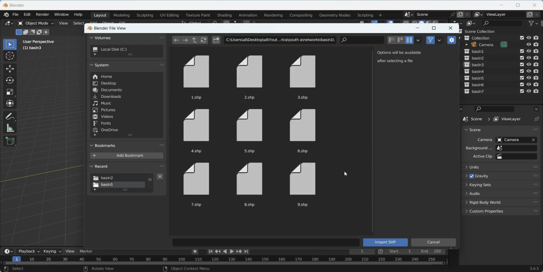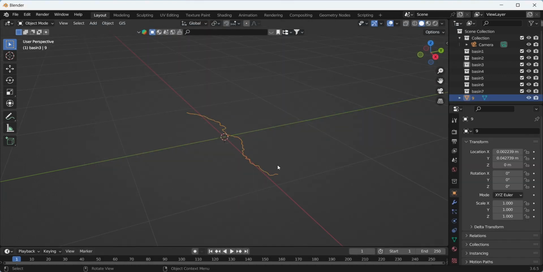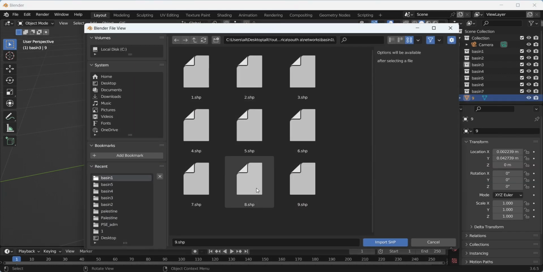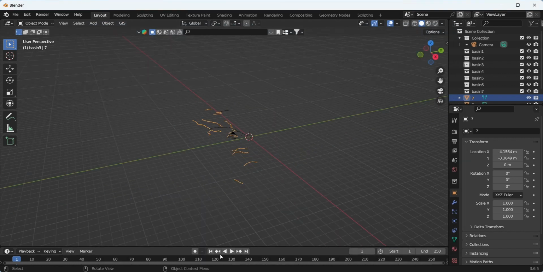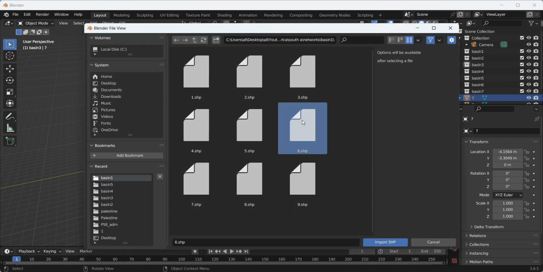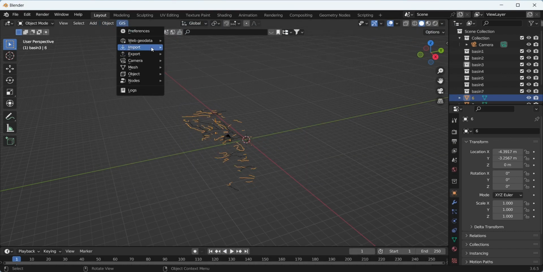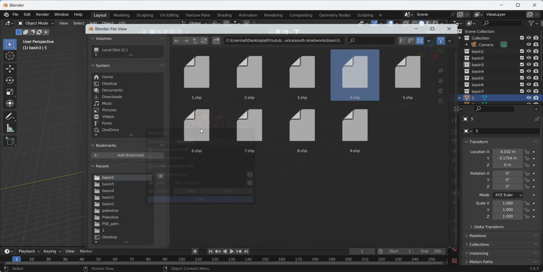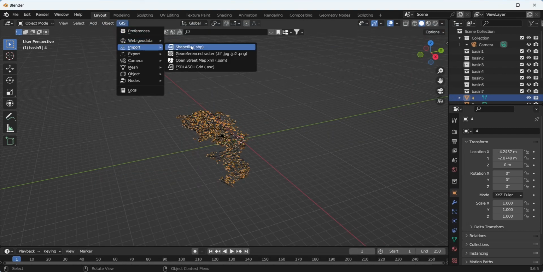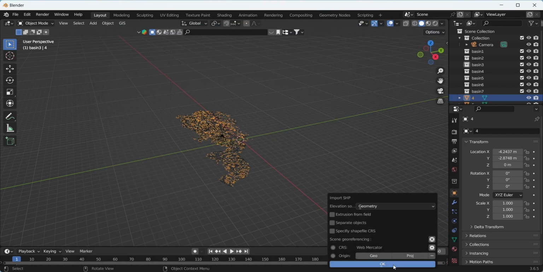As you can see here, we have 9 orders for this basin, but I will not import all of them. I will import the last 7 orders, from number 3 to number 9. We start with the number 9, 8, 7, 6, 5, 4, and 3.